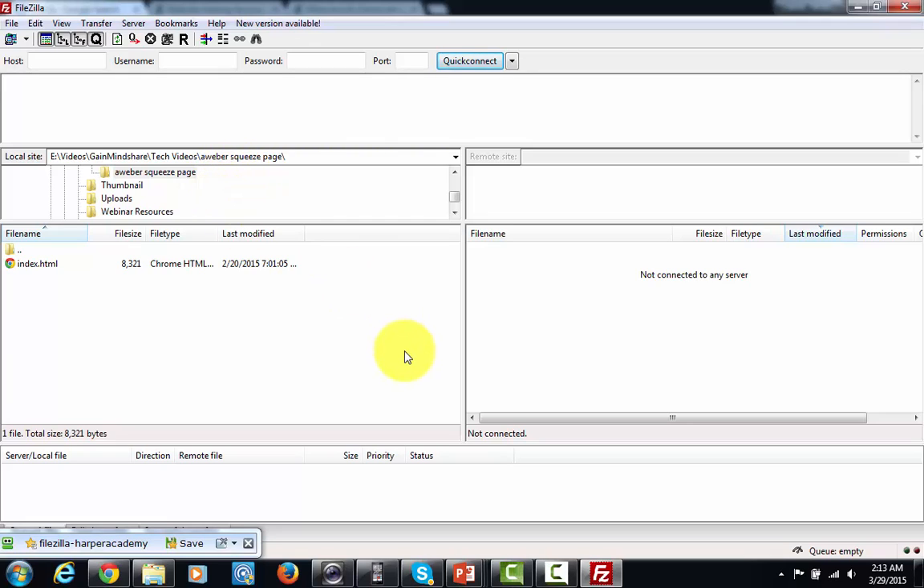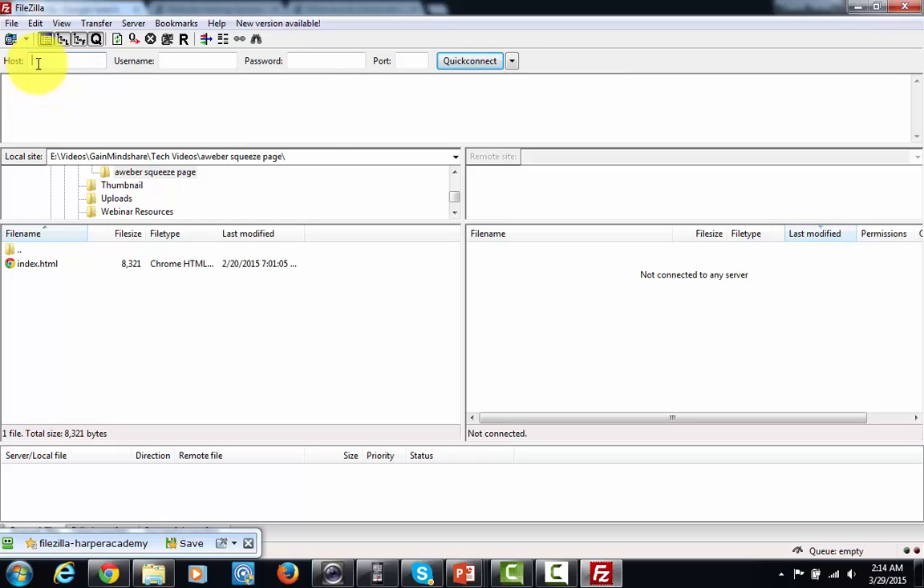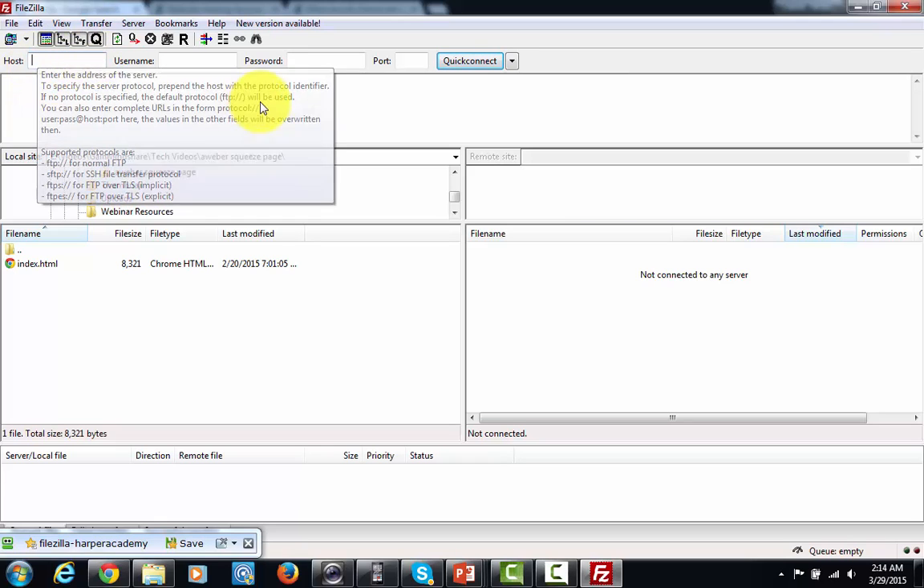And what you're going to be able to do is literally see your website from the other end, and you are going to be able to upload files to it. Now this box is the host box, and this is going to be the name of your domain name. So in this particular case, without the www, without the http, you're going to want to write in your host name.